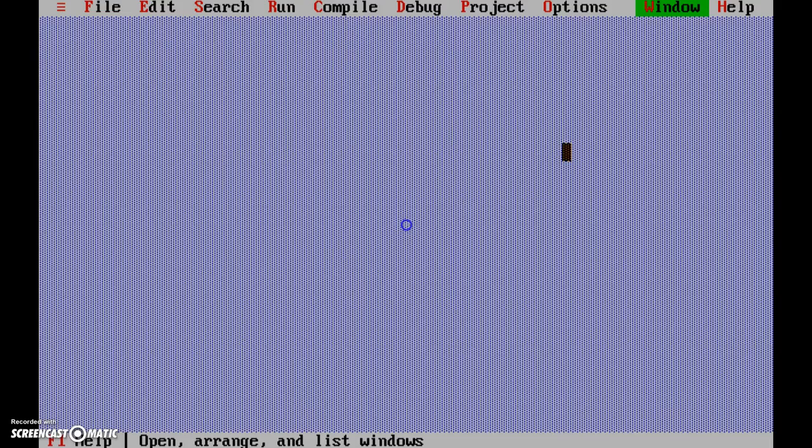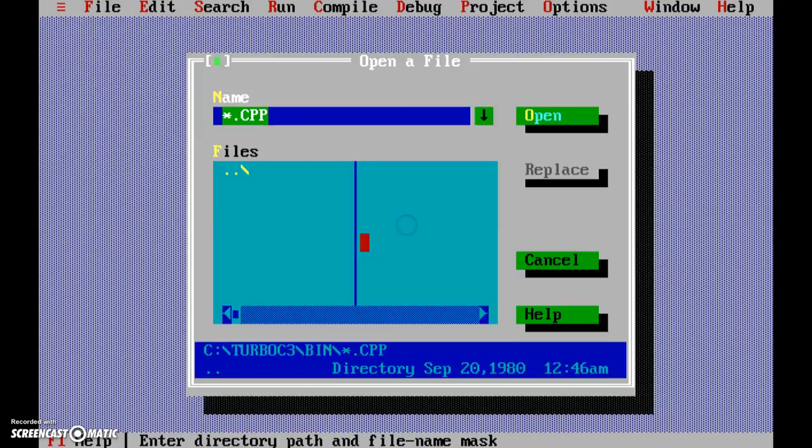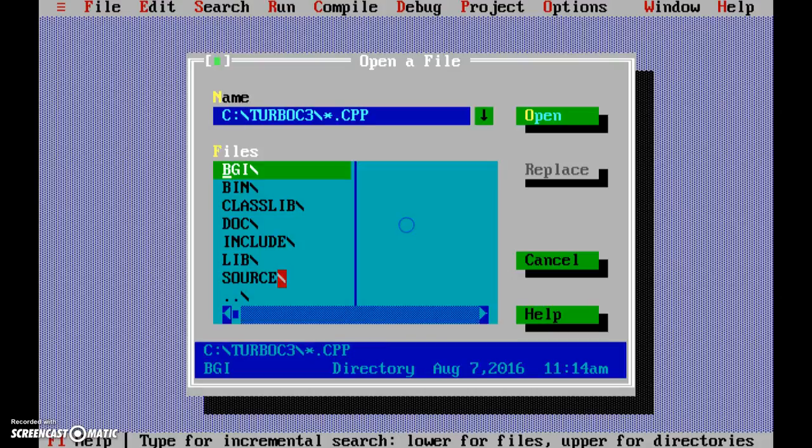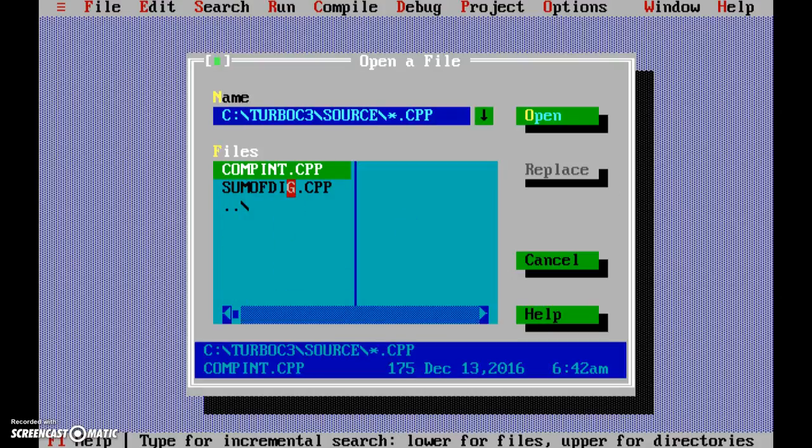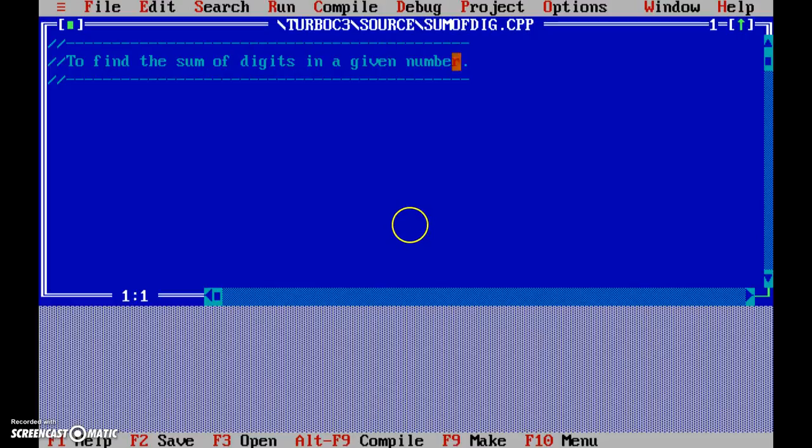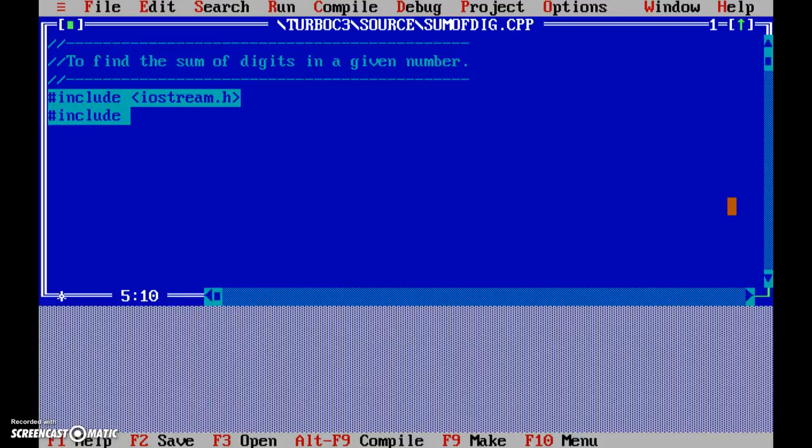Okay, now let's look at the next one. Let's go to source. Sum of digits. To find the sum of digits in a given number. Okay, let's start off. Okay, void main.